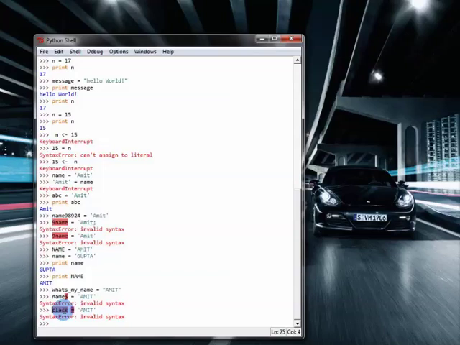Keywords define the language's rules and structure, and they cannot be used as variable names. So Python has around 31 keywords, and you might want to keep this list handy. It's there in the PDF for this lecture. So in case the interpreter complains about one of your variable names and you don't know why, see if it's on this list.